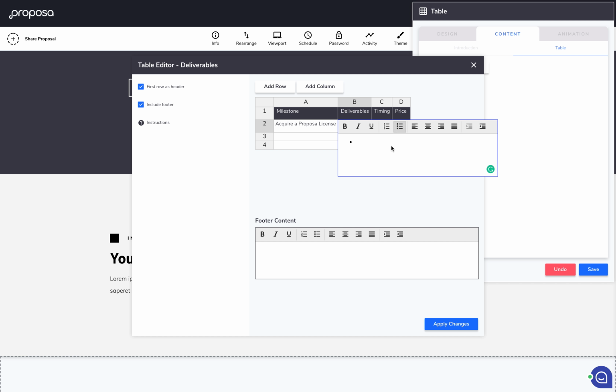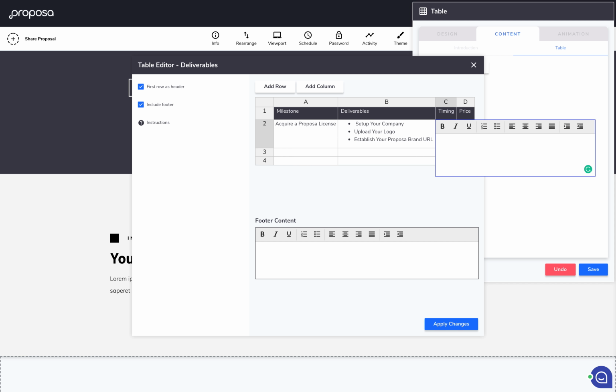Those deliverables will be set up your company, upload your logo, establish your Proposa brand URL. The timing, let's say this takes 2 days. It should take much less than that, but for the sake of these purposes, we'll say 2 days. And we'll say the price is $100. As with all pricing, you probably want to align that right, just to follow modern accounting standards with how you display pricing information.